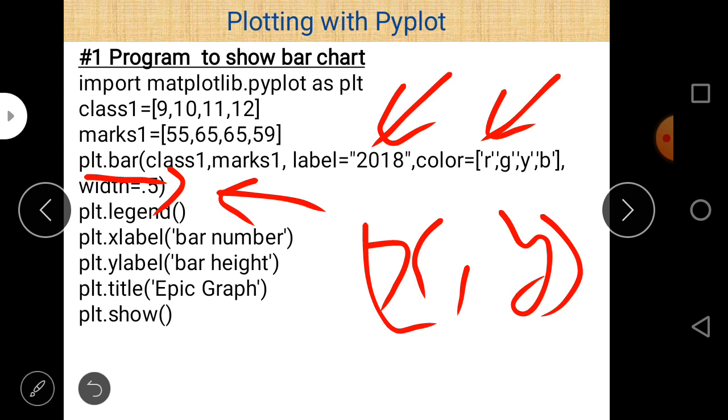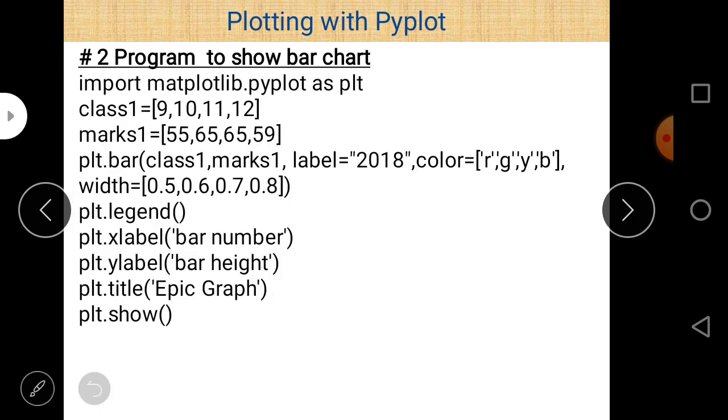And then legend is basically used to represent color at the top corner. And then xlabel represents the name of the x-axis, ylabel represents the name of the y-axis, and title gives the name of the bar chart. You can use different colors or different widths, it is your choice. If you don't use different colors or different widths, it is also acceptable. Just write a single color or single width.